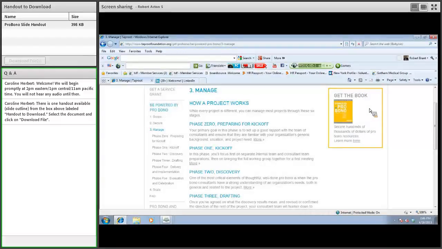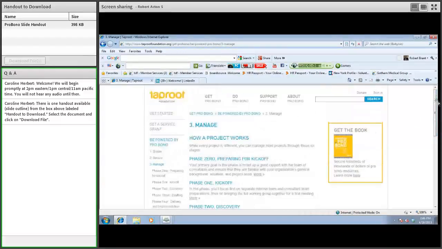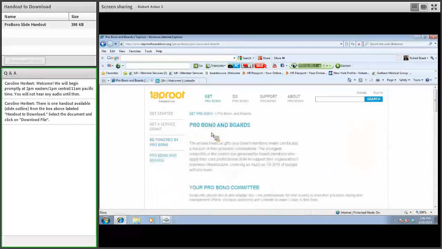All right, and then one other resource before we end and do our Q&A time. And this, frankly, in my view, is probably the most potentially game-changing pro bono resource that's on this website. If you'll see under Get Pro Bono, we're going to talk about boards. So I want to leave you today with thinking about pro bono in your boards. If we click on that page.